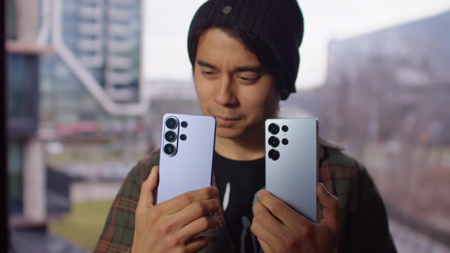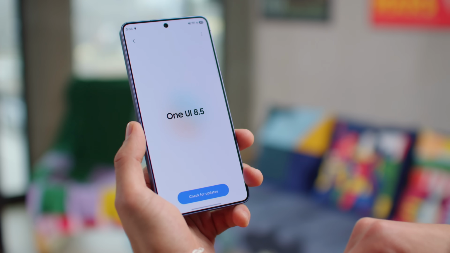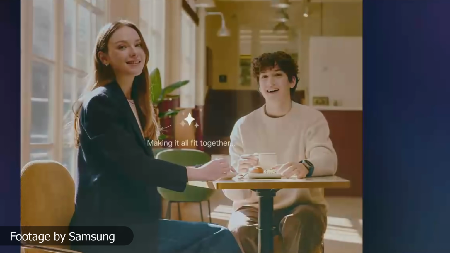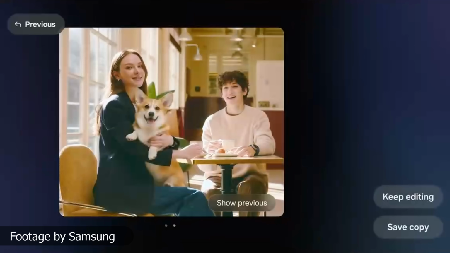Picking up Samsung's Galaxy S26 Ultra, you'll see a new interface, One UI 8.5. In fact, it's the new AI software features which are Samsung's main focus this year. So what is actually new here? Let's compare the UI of the S26 Ultra to the previous one on the S25 Ultra and find out.